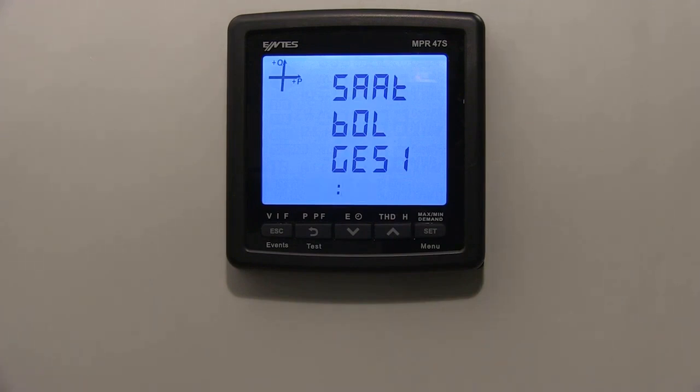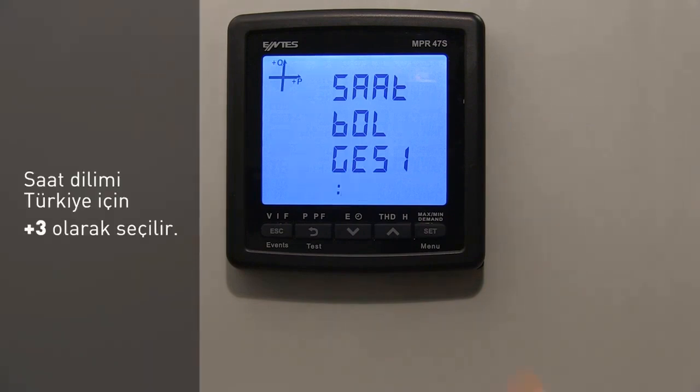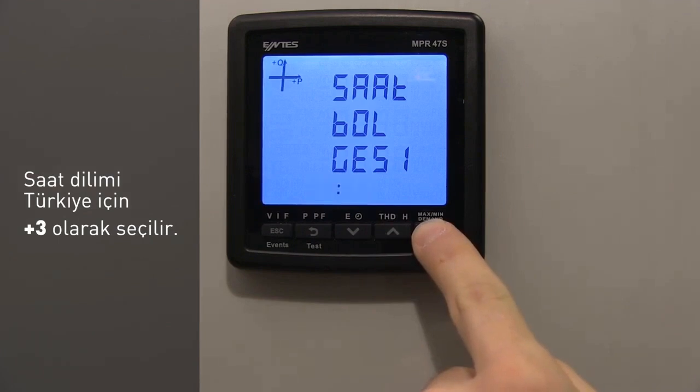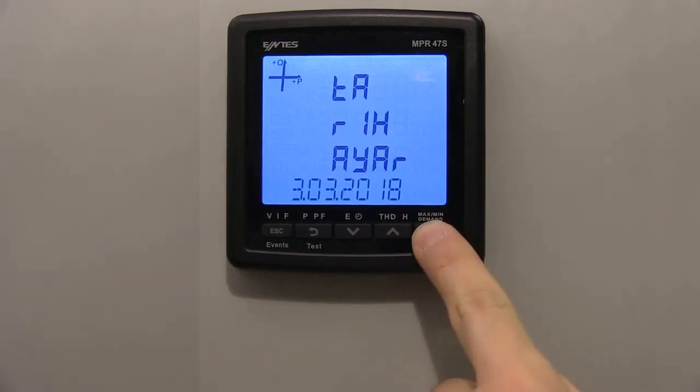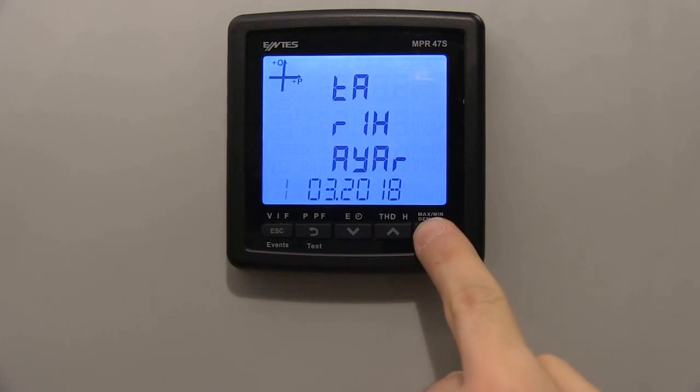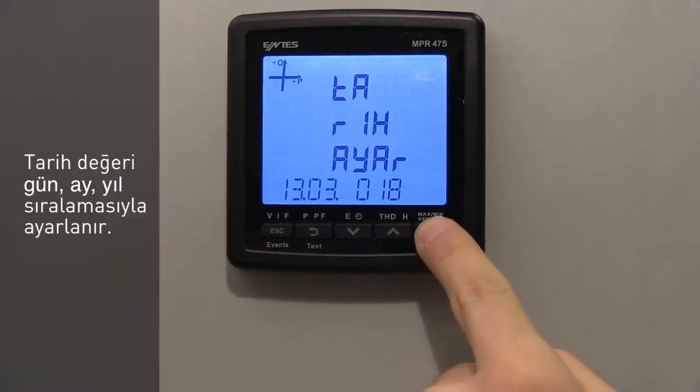On the next screen, we will enter the time and date information. You can select the time zone for your region as +3 for Turkey. Different values may need to be selected based on the country. After selecting the time zone, we set the date. Here, we set the day, month, and year in order.